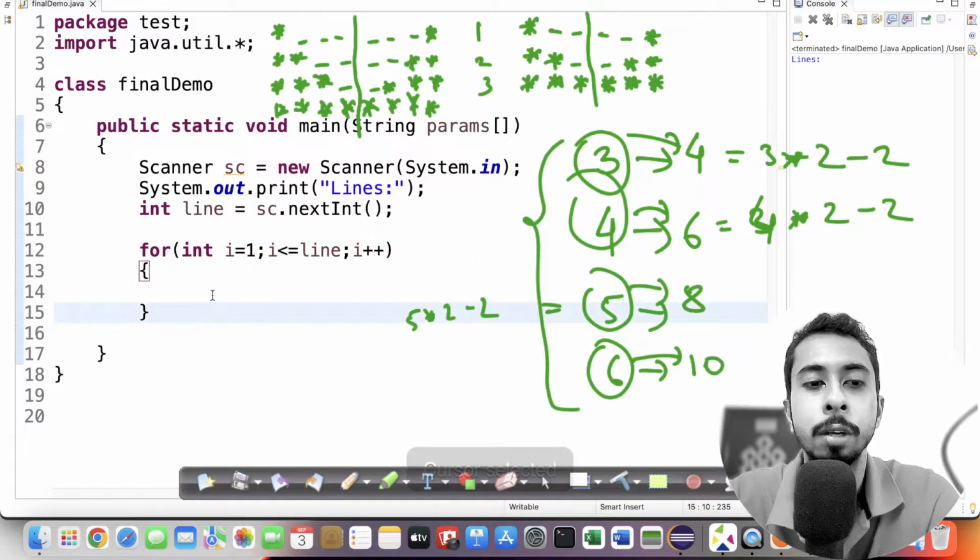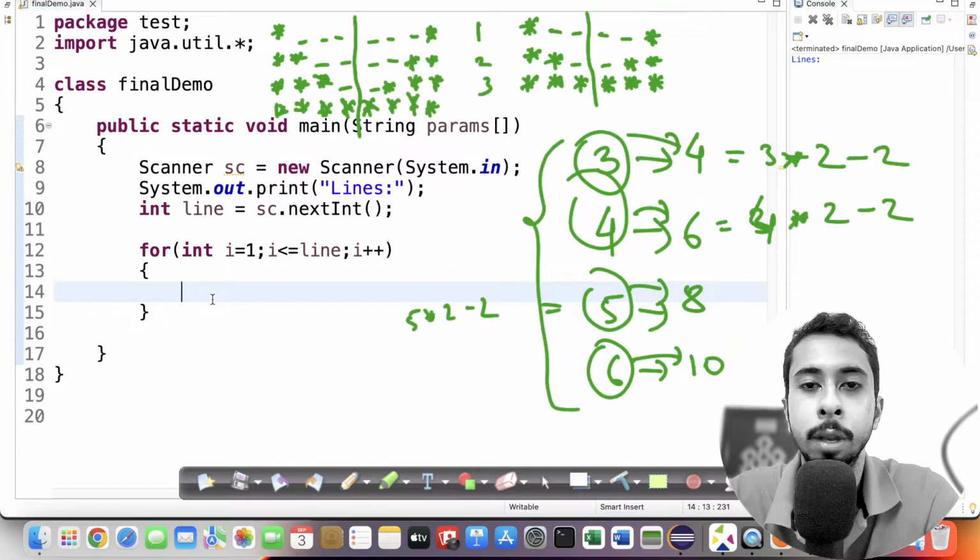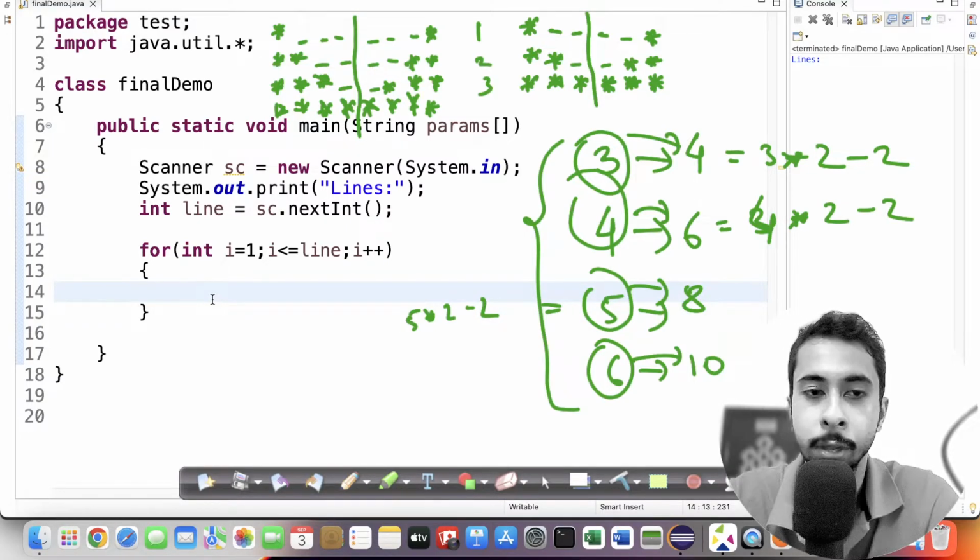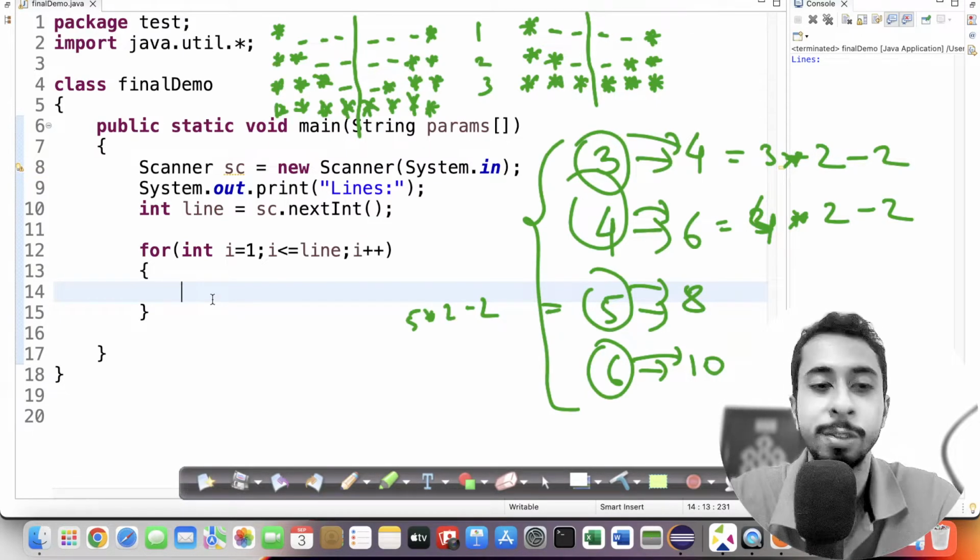So this first loop is for printing the number of lines, as you know it already. If you do not know it, go to my previous video, it will make it clear. And now I will simply write 3 loops. One loop is for the left stars, the second loop is for the number of spaces, and the third loop is for the right stars. So let's write some for loops.